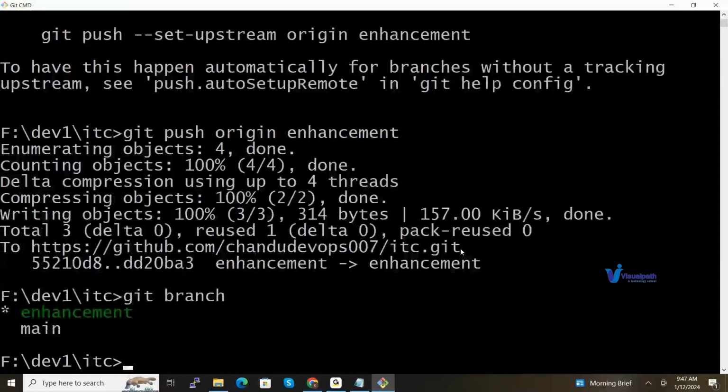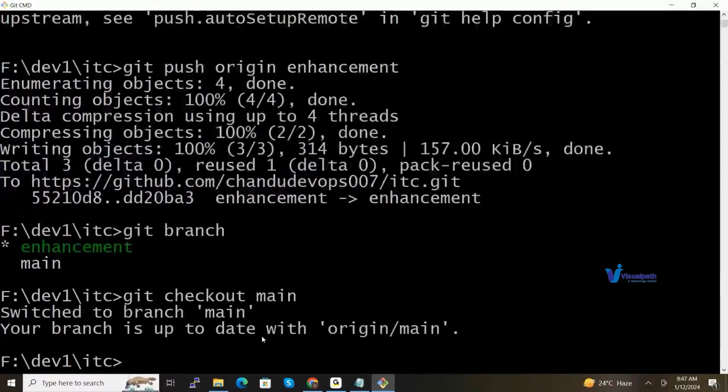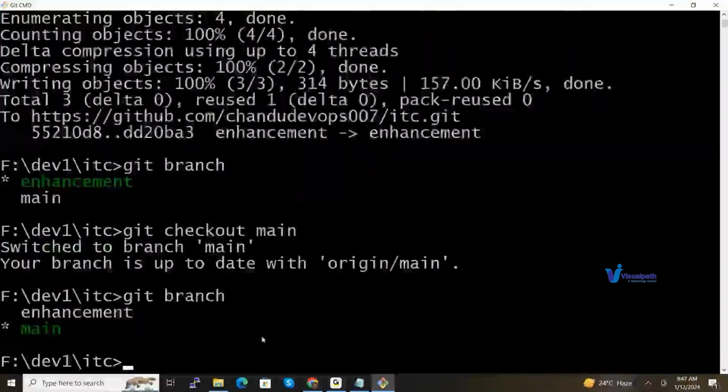It should not be on the same branch. Keep in mind, this is not something like you are on a tree and you are trying to cut down the same tree. That is not the case, right? The same thing here also. If you want to delete the enhancement branch, you should not be on the enhancement branch. Then what should I do? Git checkout main. I switch to the main branch. How to check? Git branch. I was on the main branch now.